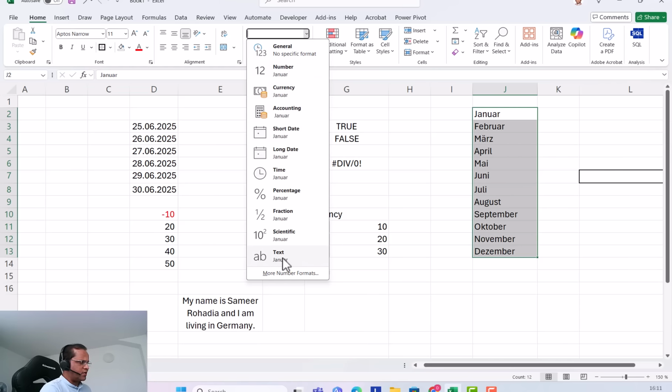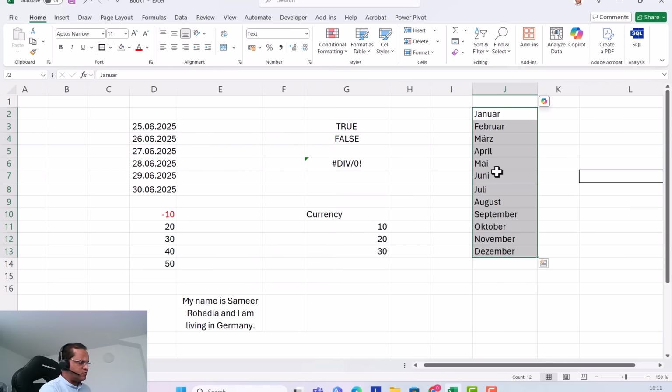So I can also select text here. Now as such there is no difference, but yes, now it has been identified as text, not general. Then we can focus on the date here.